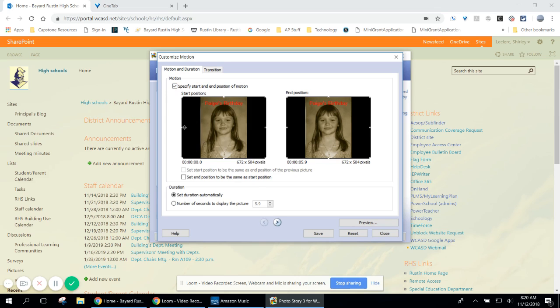Again, it's been a while. Maybe I want to start my motion right here on her eyes, and I want to end my motion with the full picture. So let me preview that.